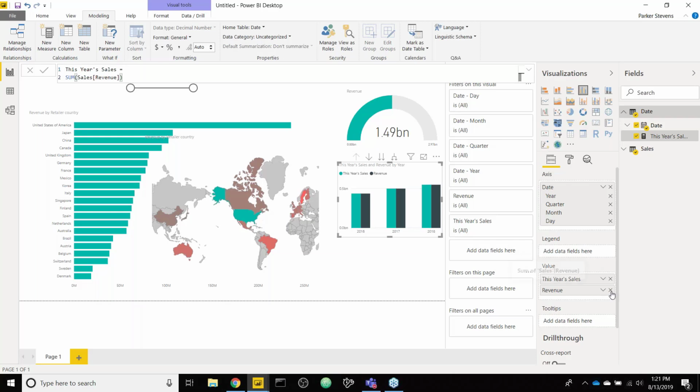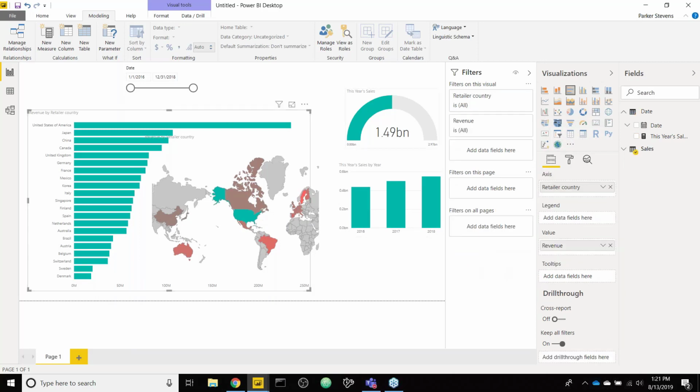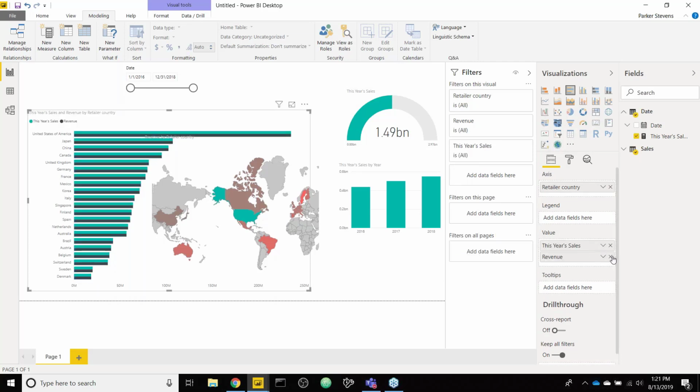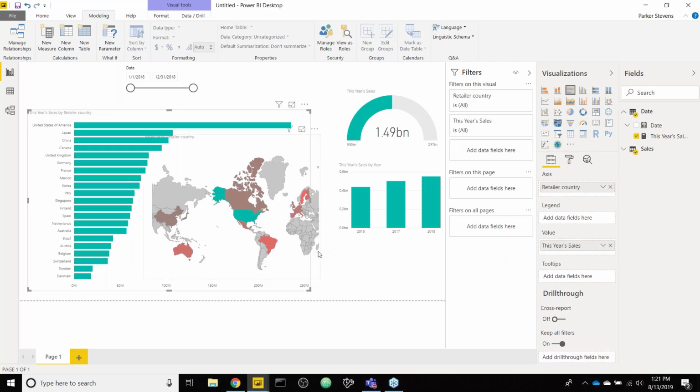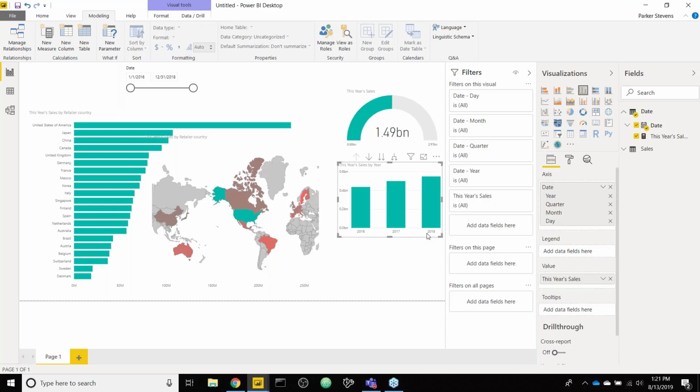So we can go ahead and get rid of revenue anywhere we have used it. We can switch it out with this year's sales. That's pretty much all of our items so far. So we'll just switch these. And then finally for the map itself, which was colored based on this year's sales. And there we go. So now we're going to create the measure to look at last year's sales. So we will call it last year's sales.